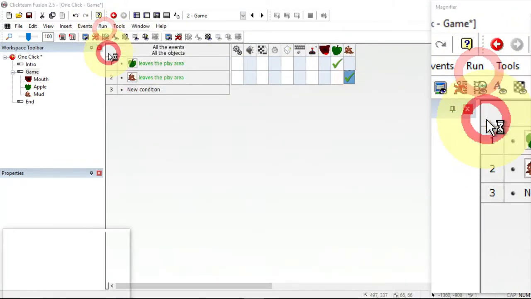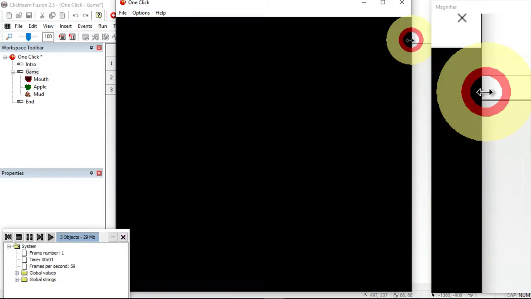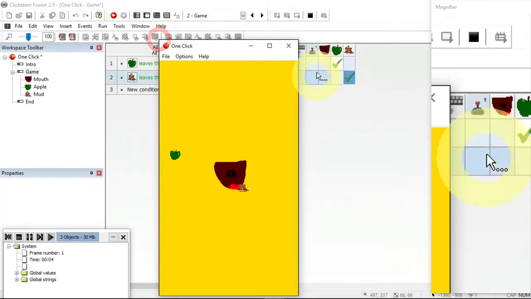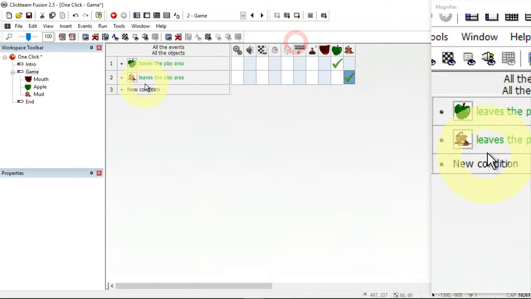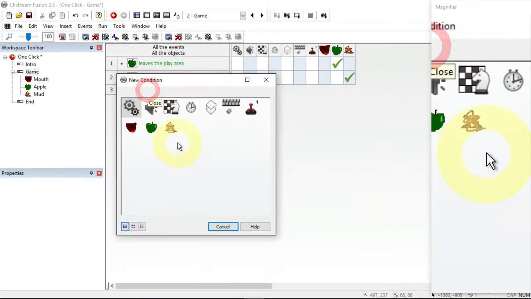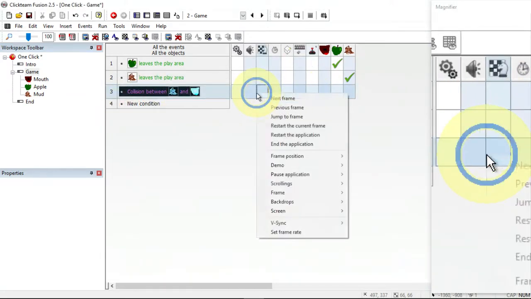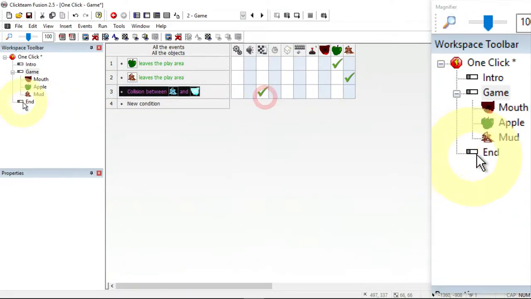So now we run our frame, we've got them bouncing about. If I just resize my frame to fit on my screen, they're bouncing about. Good, right. Now, a new condition: if the mud collides with the mouth, then I want to go to the next frame, and the next frame is just end.